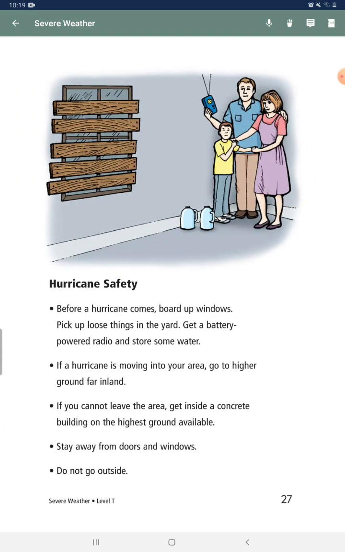Hurricane safety. Before a hurricane comes, board up windows. Pick up loose things in the yard. Get a battery-powered radio and store some water. If a hurricane is moving into your area, go to higher ground far inland. If you cannot leave the area, get inside a concrete building on the highest ground available. Stay away from doors and windows. Do not go outside.